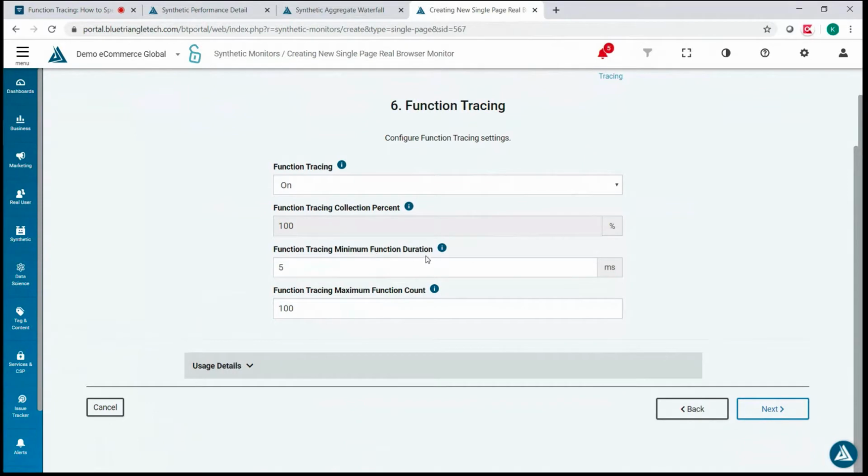The function tracing minimum function duration is what I was talking about as for which functions we will even capture based on how quickly they're running on the page. In this case, it means that anything that's 5 milliseconds or less, we won't even bother capturing just because it's happening so quickly. It's not really going to affect time to interactive.